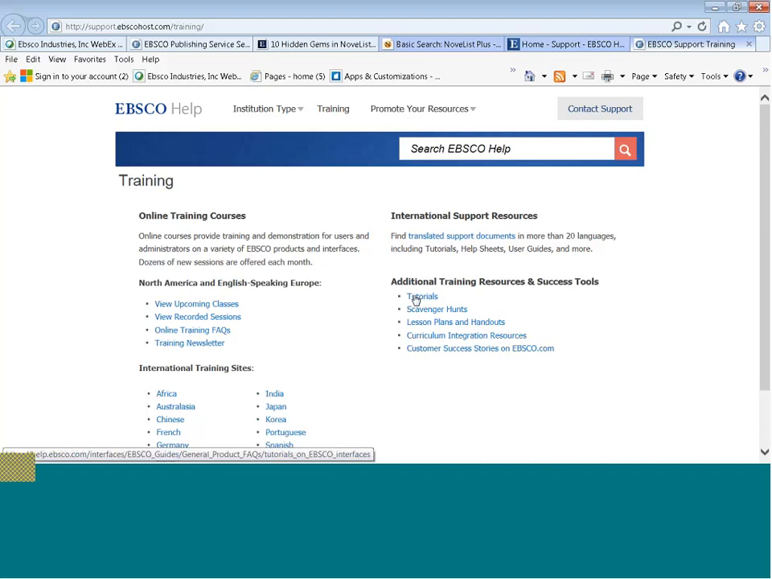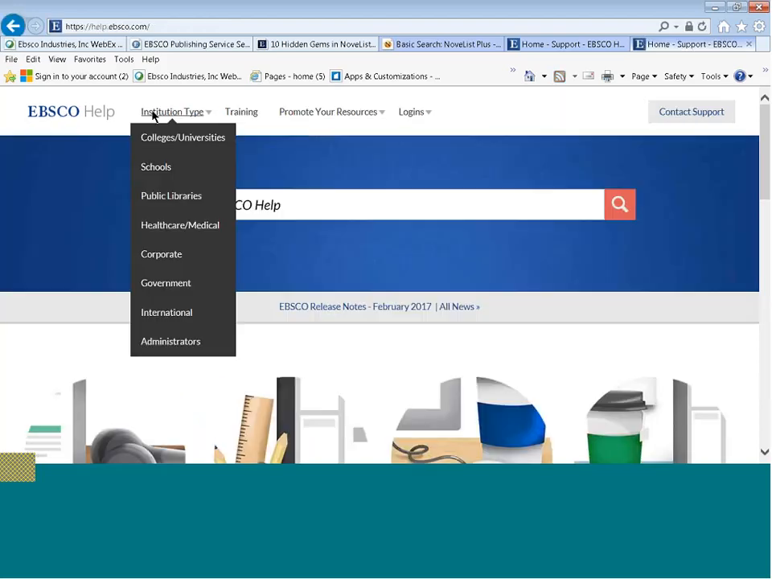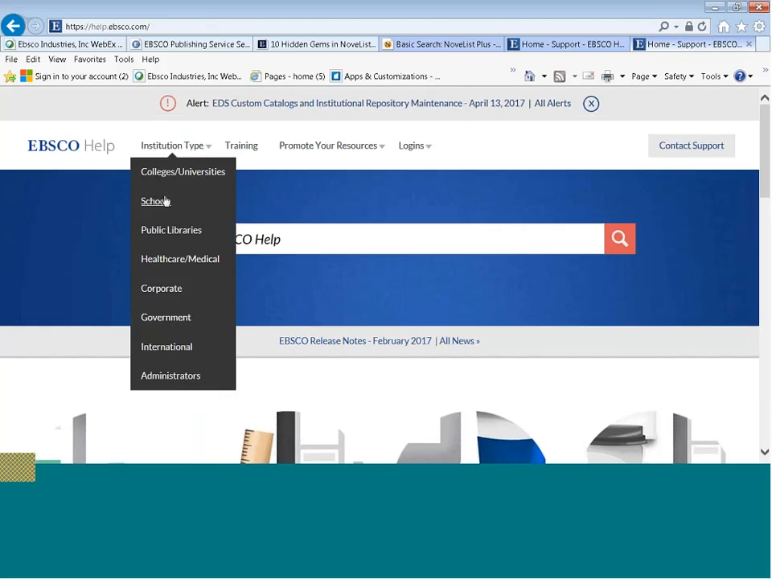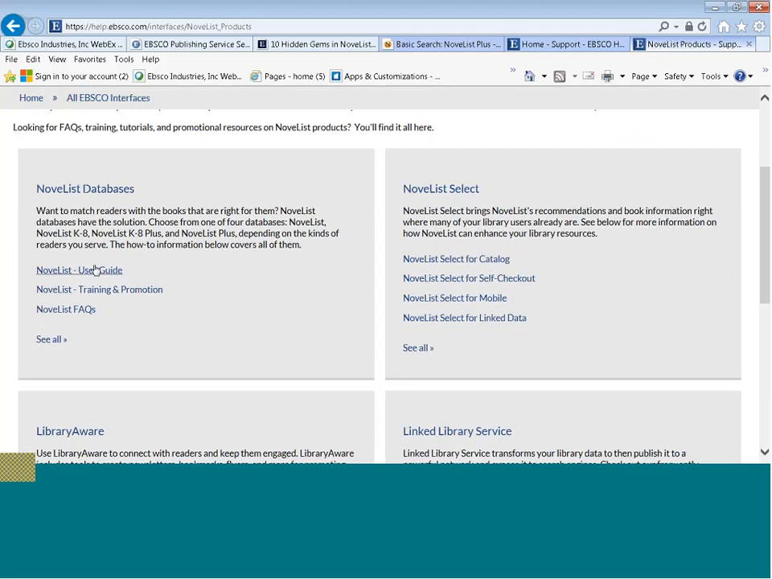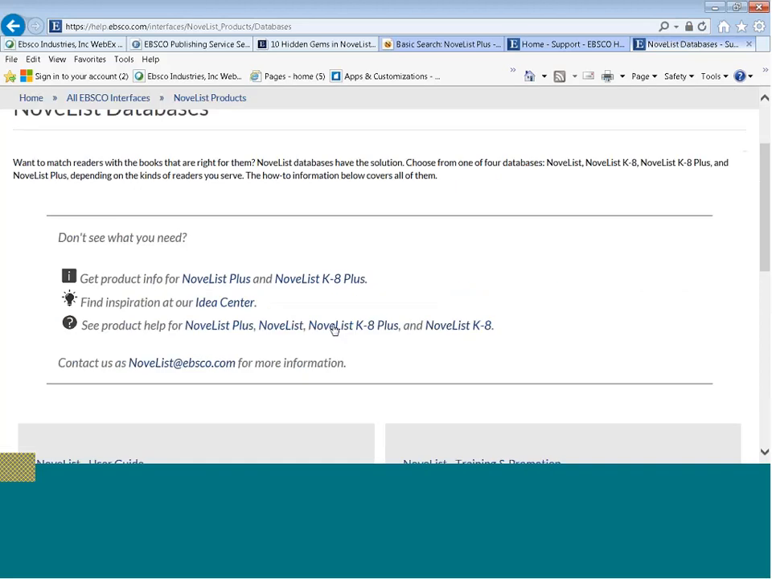Don't forget, tutorials are available for your LibGuides or for your websites and a host of other features. Too much to show you right now. But keep in mind that with the institution type here, you can pick your institution type. You can find NoveList. And then there are help sheets and guides, user guides, and how to train and promote on NoveList. So you can go to See All. This is showing us the Idea Center that we started with on www.ebscohost.com/novelist.